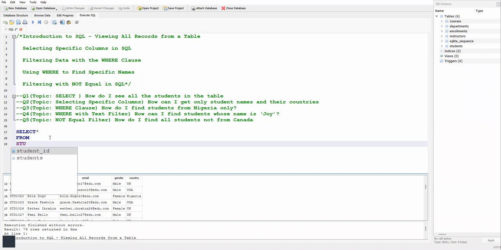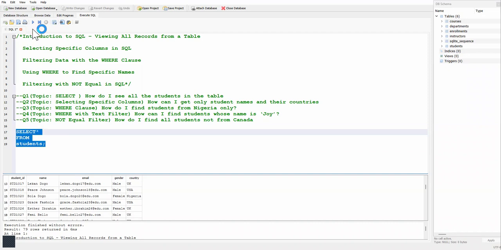That is students. Immediately you press the first three letters, it will come up with what is called IntelliSense, which helps you pick the table you want to use for your task. Right now we're using the student table, and you can close with this. Then if you run this query, you see now we have all the information about our students from the database. So that is how to answer the first question.